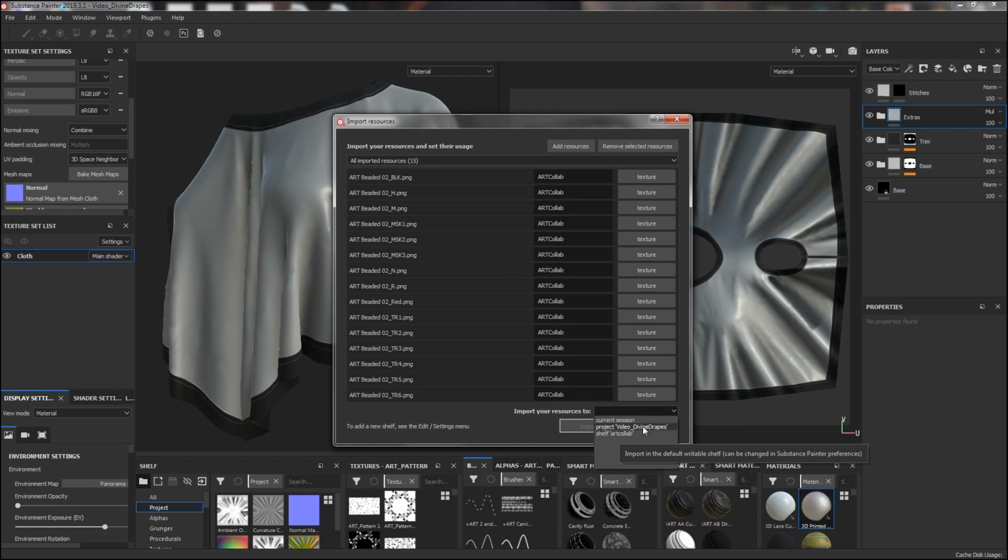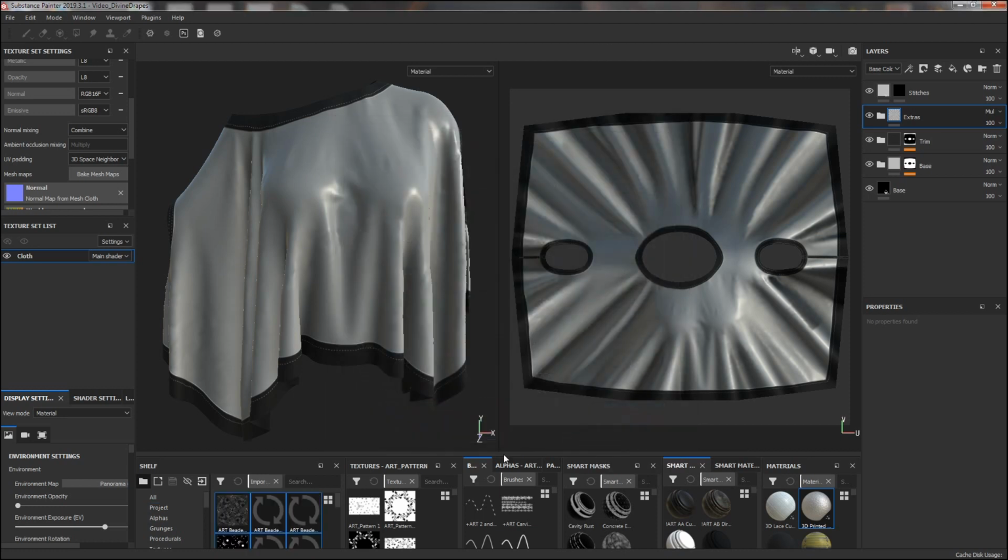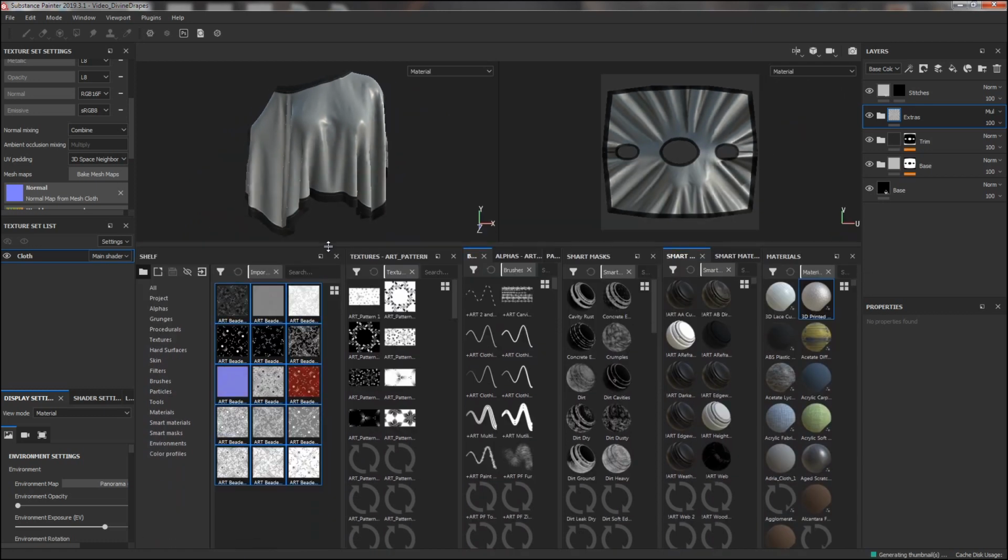In general, I would say bring them in under project and then actually save out a material ball for them and use them in other projects that way, which I'm going to show you how to do, just for those that may not know. So I'm going to go ahead and select project, import them in, and now we're going to see them all imported in here.